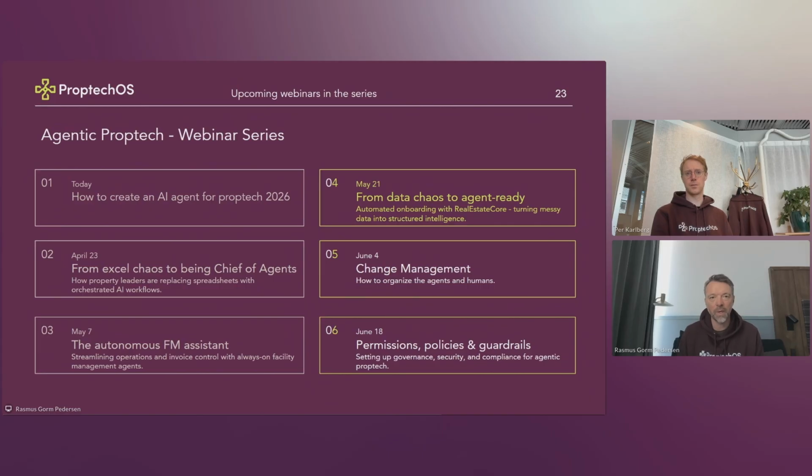So with this, we'll end for now. Next time, it's about how to go from the data chaos to actually the agentic ready data foundation with a big focus on real estate core.